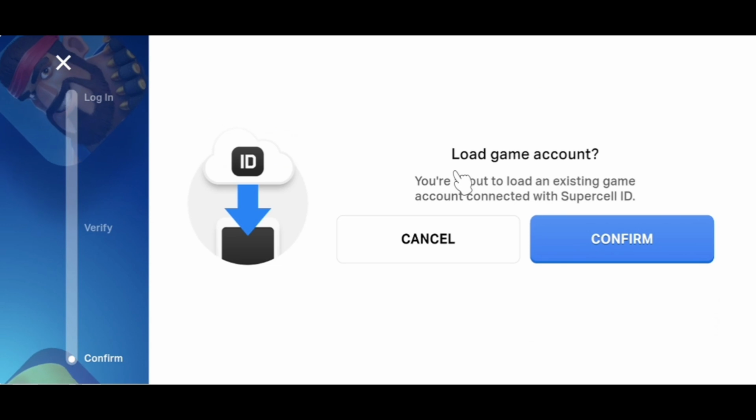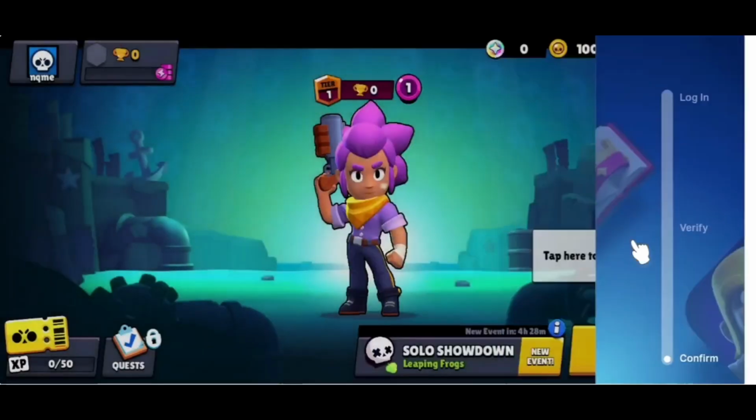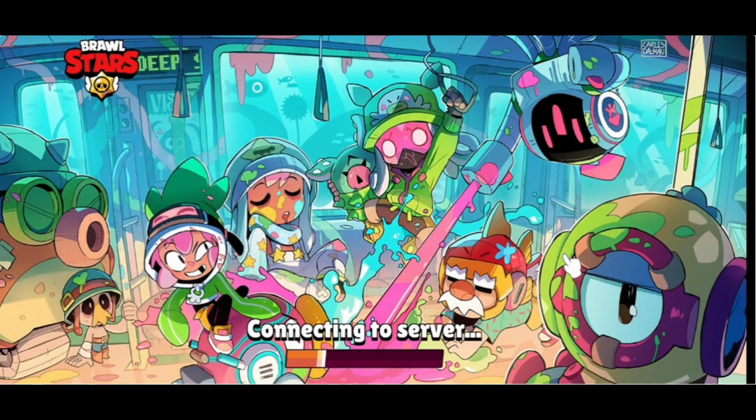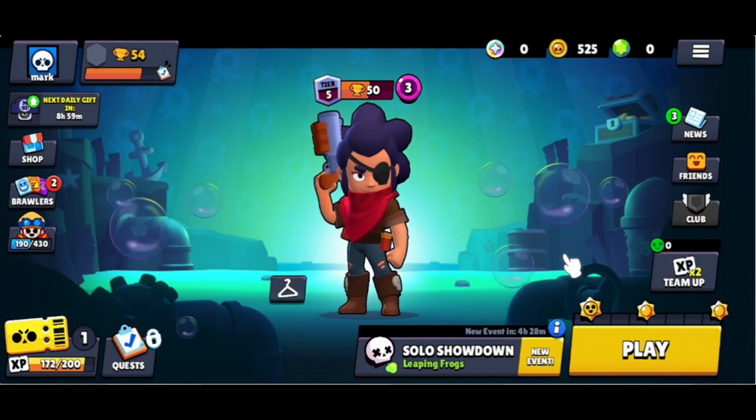So here it is going to ask you if you want to load game account. Just tap on continue or confirm. And now you connected your account with Supercell.